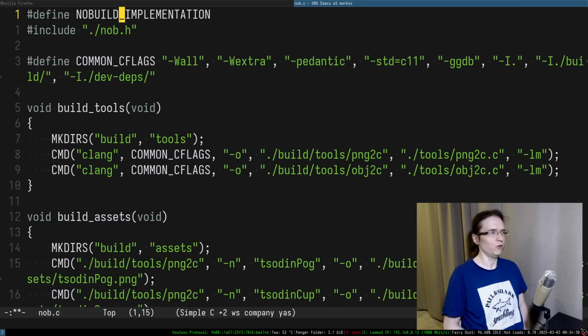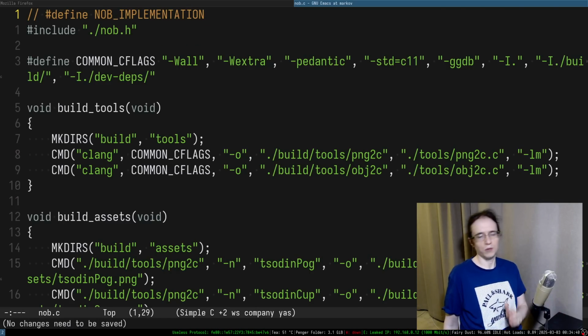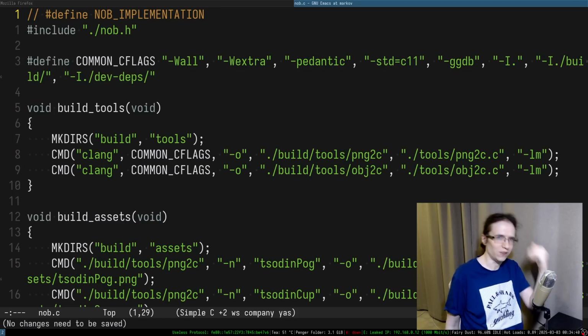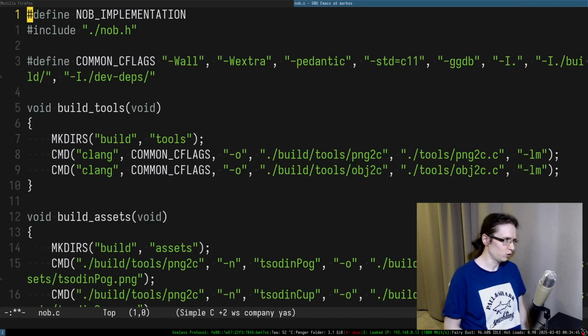Right, and then obviously I want to say Nob implementation to enable all of the implementation of Nob.h, because if you don't do that, it's not going to include any implementations, right? You guys know the drill, right? So it's an STB style library. If you don't do that, you're not going to get any implementations.